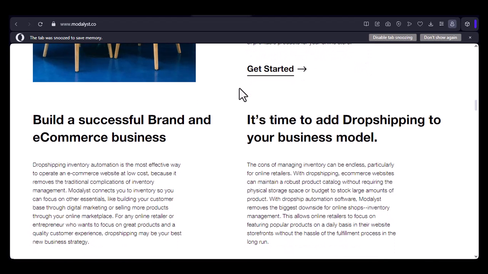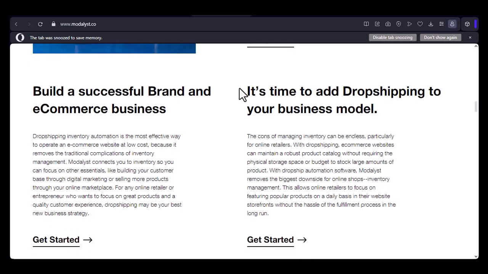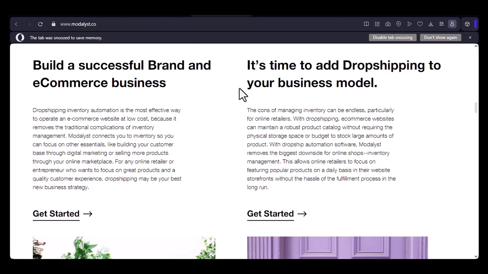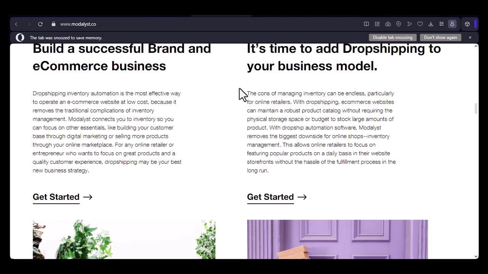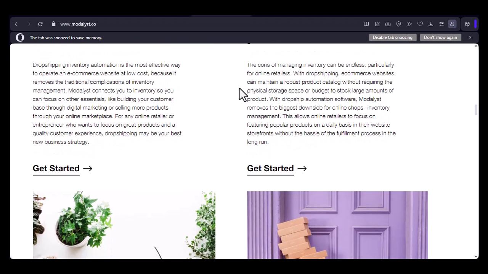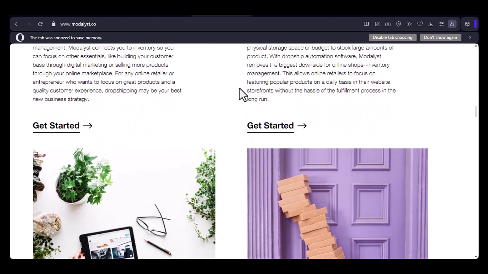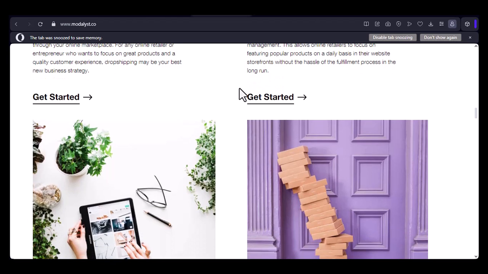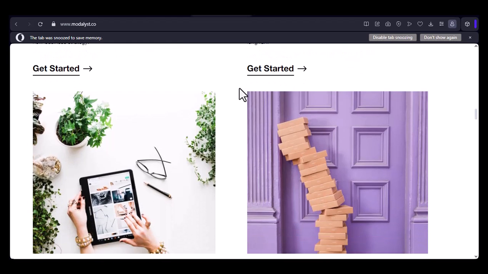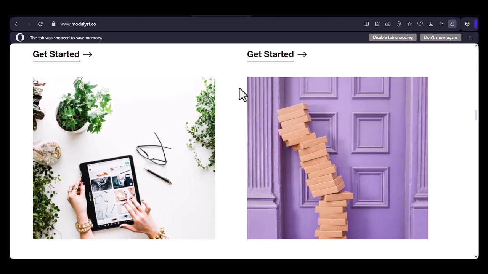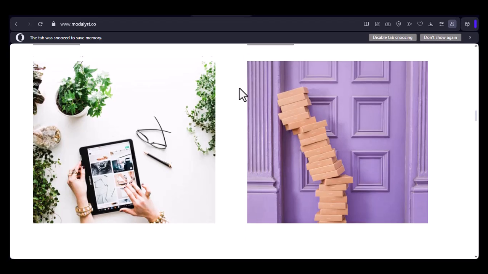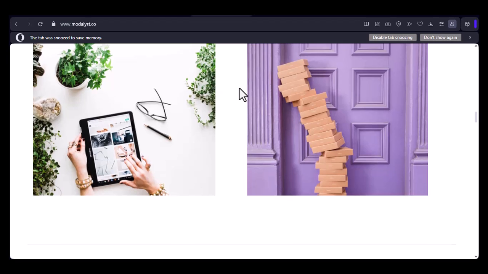User experience. Mobile-friendly features. Discuss how Modalyst's website is designed to be user-friendly on mobile devices. Highlight features like responsive design, touch-optimized elements, and easy navigation. Real-world examples. Share personal experiences or testimonials from other users who have successfully used Modalyst on their mobile devices.